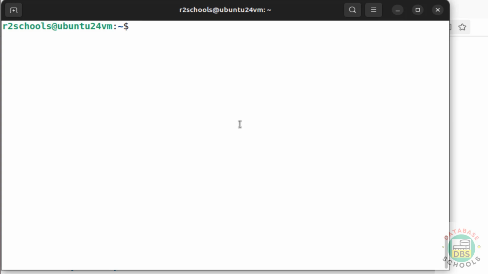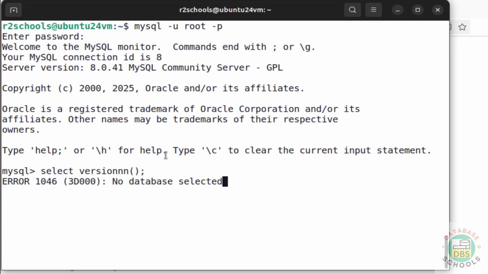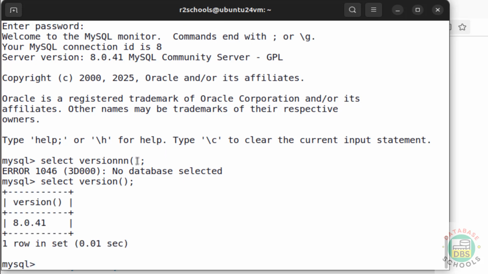Now connect to the MySQL server. mysql -u root, root is the username, -p. Hit enter. Then provide the password that we have given for this root account. Hit enter. See, we have installed MySQL server version 8.0.41. We can also verify by running the command select version. See, we have installed MySQL server version 8.0.41.